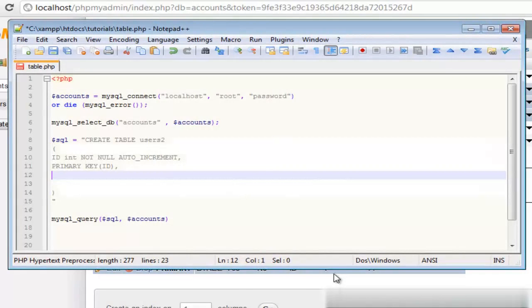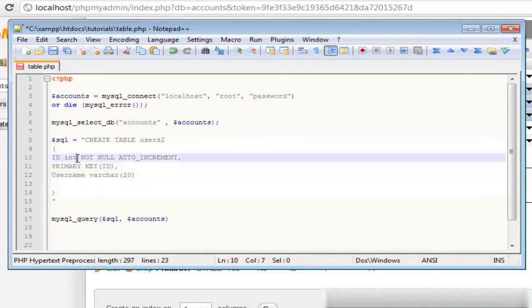All we need to do, as we did with the ID one, is type username, and this tells us that we want the field name to be username. Then all we need to do is type varchar and 20 in brackets, and that is saying the data type is varchar, just like we specified an integer up here.